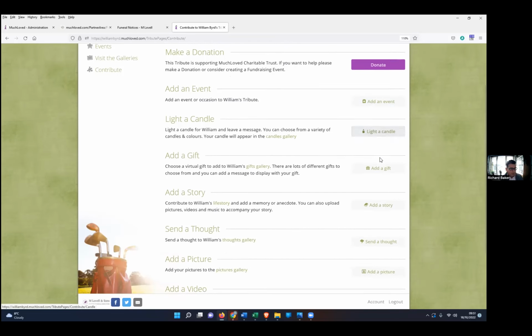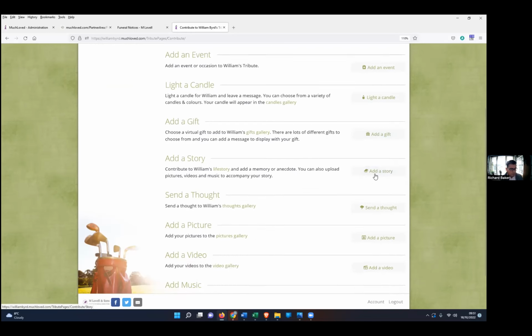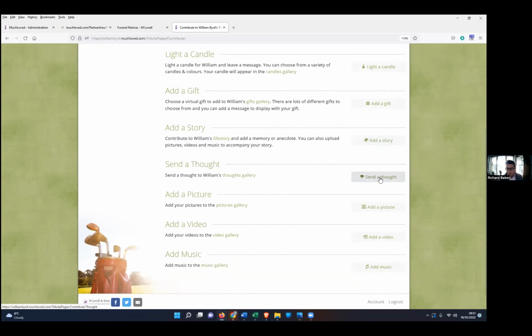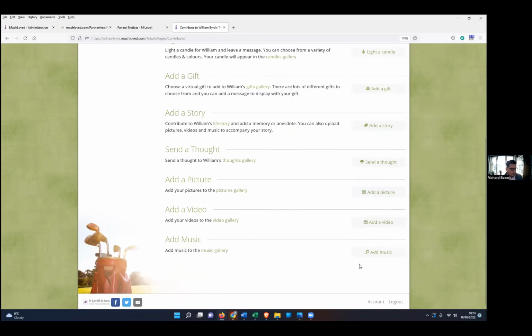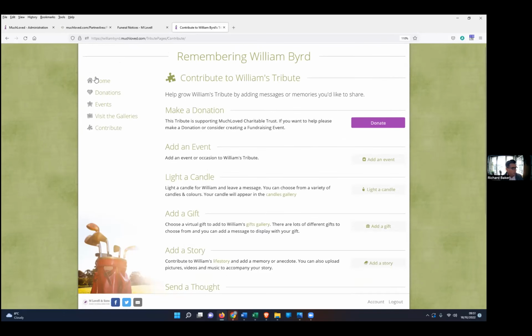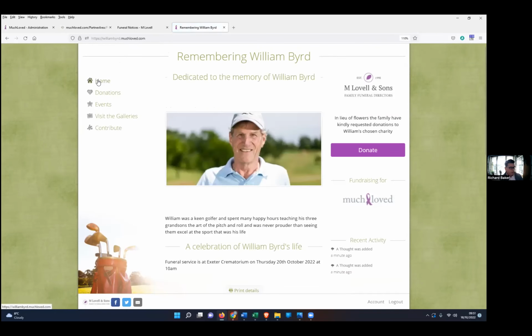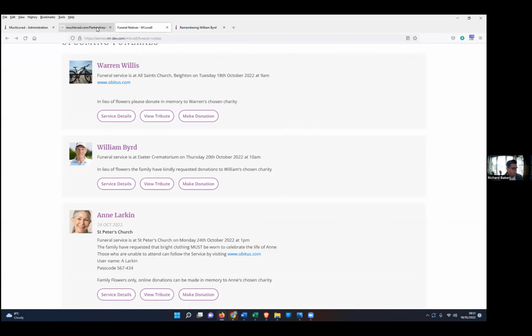You can light virtual candles, send virtual gifts, upload long stories. It could be our time at school together. Just a little short thought, missing you today, and various media, pictures, videos, and music. This page lasts indefinitely, as you know, and can go on to become an ongoing bereavement tool for the families.